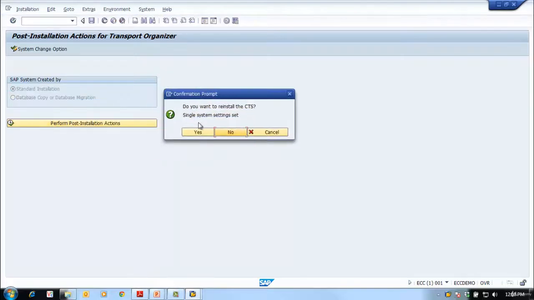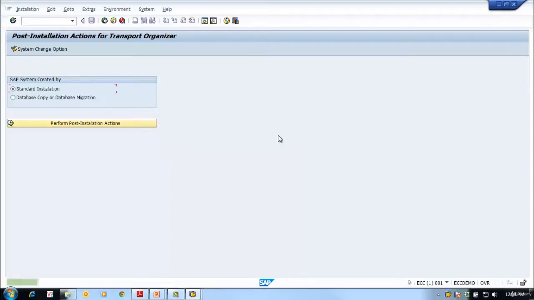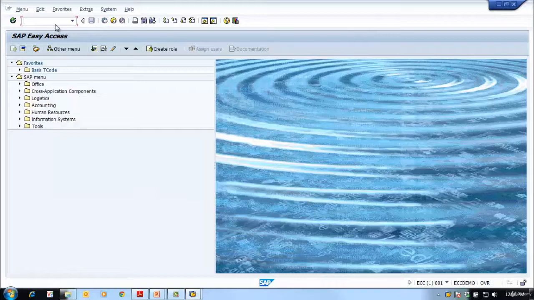When you select that, it asks: do you want to reinstall the CTS, single system setting? So what happens is it will reinstall, that means reset the entire CTS configuration to the single system settings configuration. That means you simply reset the entire settings. Anyway, this is a fresh installation, so we will just leave it like this for the time being. This is only required if, let's say, this is a copy or migration. Otherwise, all the TMS activity, configuring the TMS, is done in the transaction code STMS.